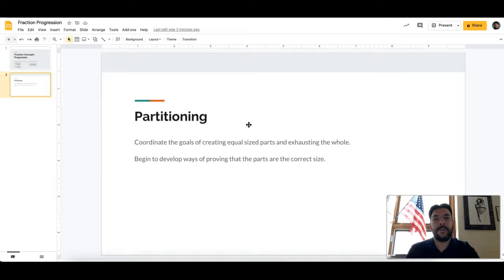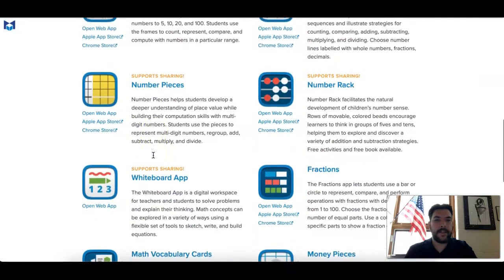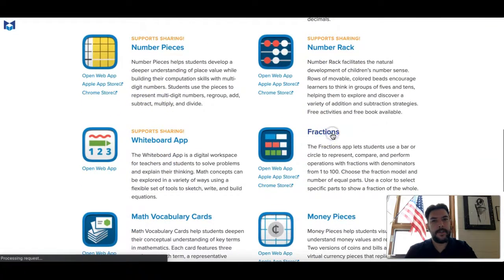And then students are also beginning to develop ways of proving that the parts are the correct size. So let's jump over into the app and take a look at what we might be able to do.